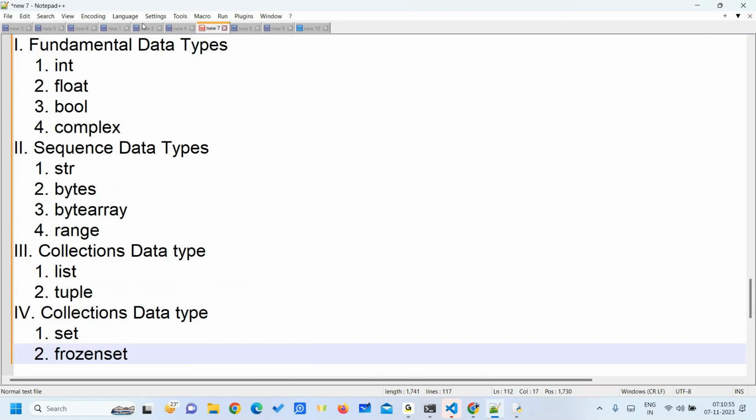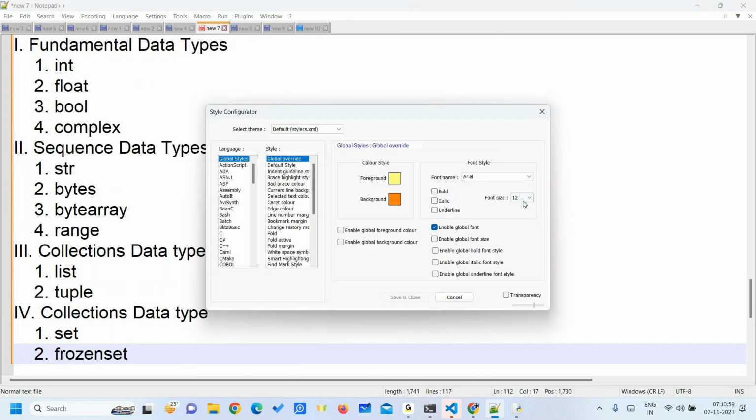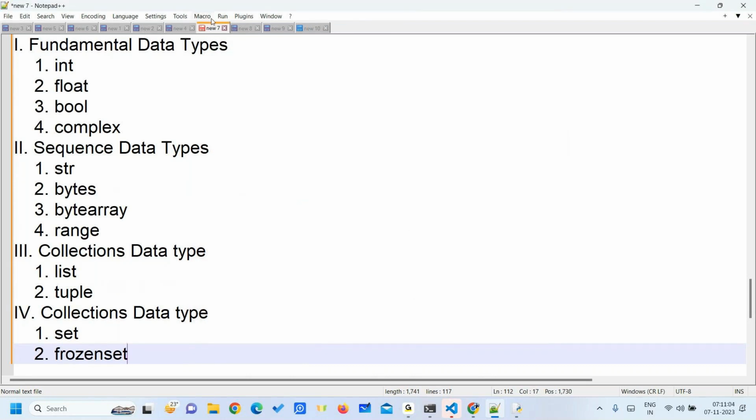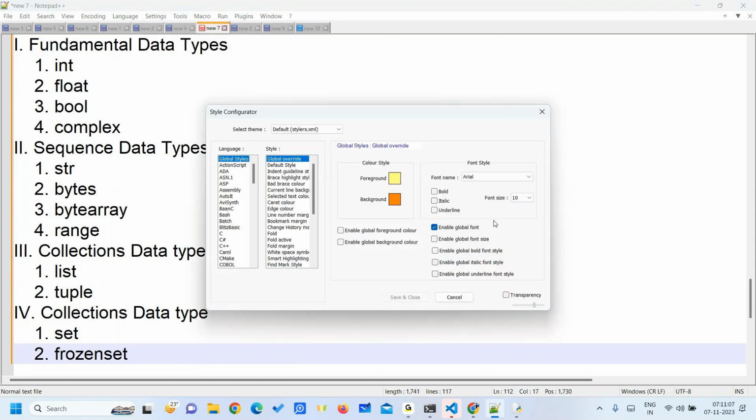Can I increase this or decrease this style configurator? Then like 10, save and close. Okay. Enable set global font size.